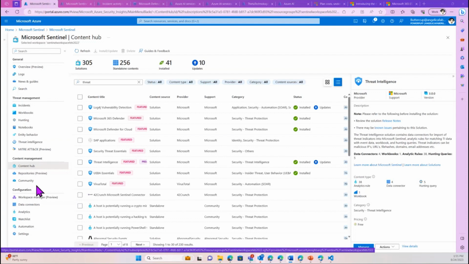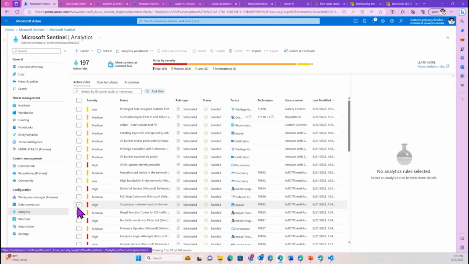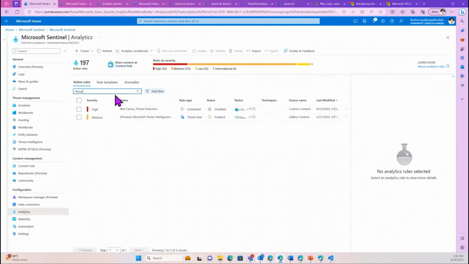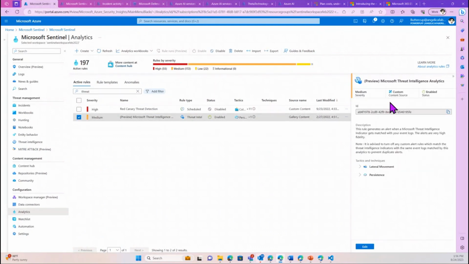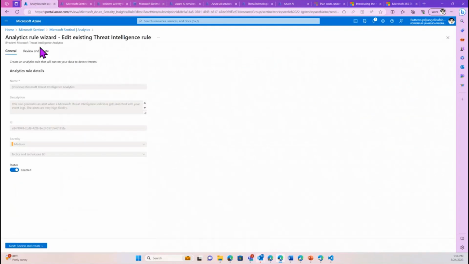Oh, yes, I did. Okay, there is another type of threat intelligence, a threat intelligence that you do not have to import into your workspace. There's this rule here. It's called Microsoft Threat Intelligence Analytics. You see how you don't do much but enable it or disable it.